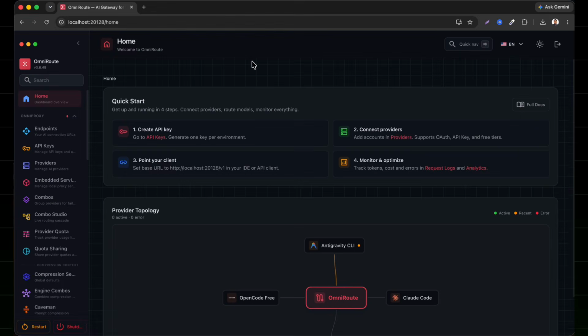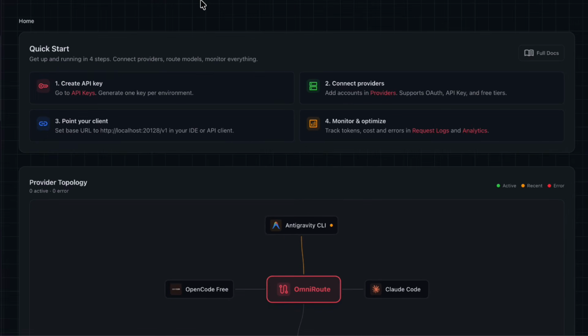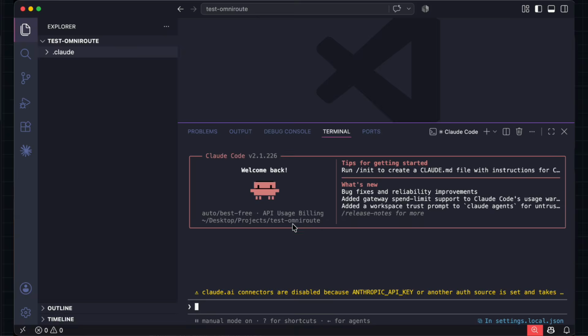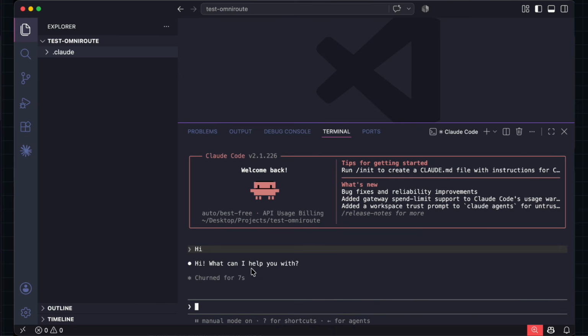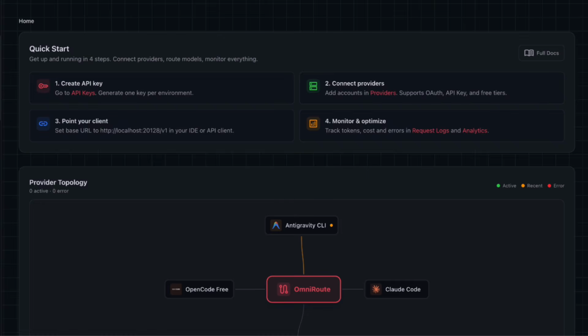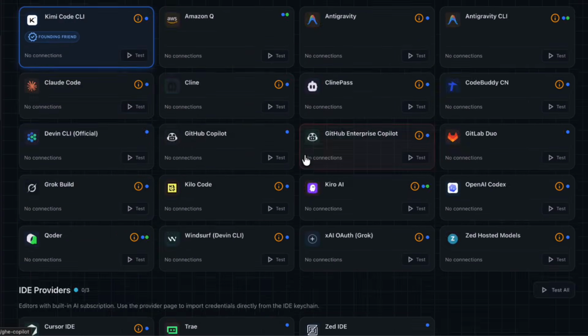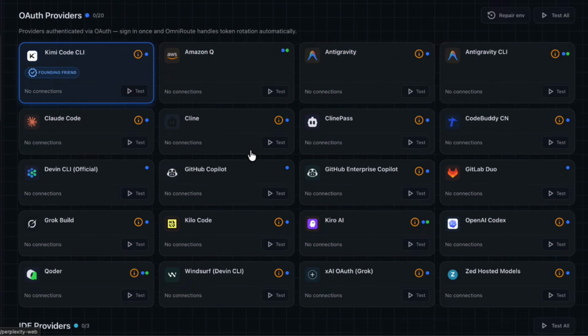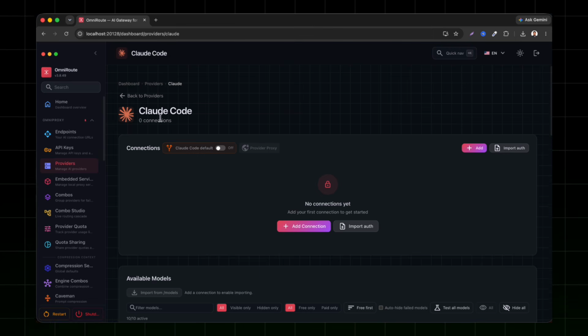In this video, I will show you how to set up OmniRoute with Claude Code so that you are able to use free AI models with Claude Code completely for free. And here you don't face usage limit issues. If you check the provider section, you can see there are lots of providers you can use here. And you can see Claude Code is also available here.